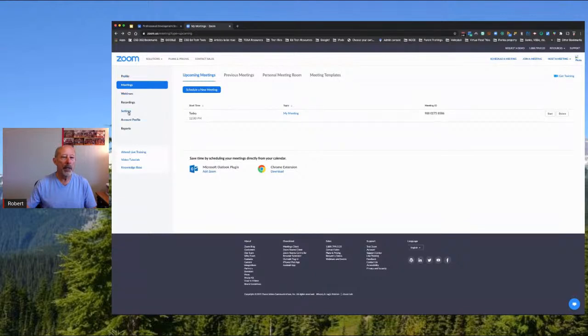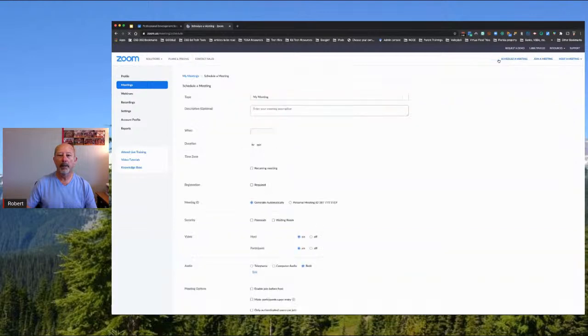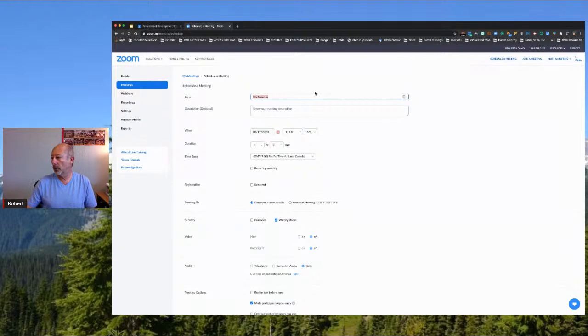Your two areas over here on the left that we're going to dig into are the profile and the settings. Okay, so let's go to scheduling a meeting first, since that's right up here and it's easy to get to. The main thing is, just like in the Google Calendar, make sure that you title it. Again, you could call it English 1A, 5th grade math, whatever you want to call it. You can choose to put a description if you want.